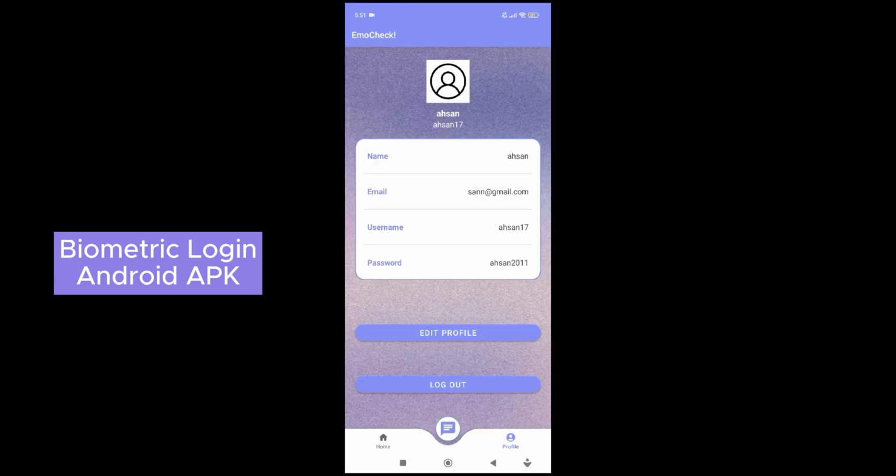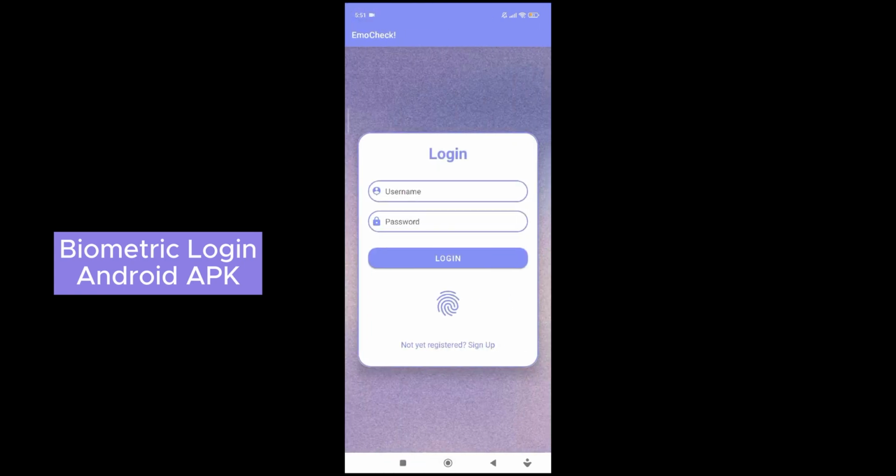Now I will show you the example if the biometric is invalid, meaning that the fingerprint is not registered to the system yet. It will say that the biometric login is not recognized. Okay.